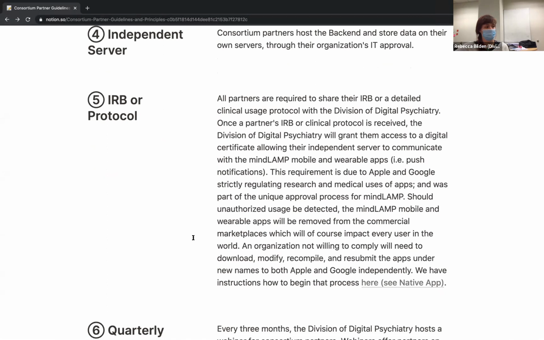Yeah, so to add a little bit more information, essentially Apple and Google have worked with us very closely on this unique approval process for the MindLamp app. Because the new MindLamp app works with sensitive HealthKit and Google Fit data on top of getting very accurate and fine sensor measurements, Apple and Google have been very careful about the processes in place. Furthermore, they have been asking us to ensure that the users of the MindLamp apps have an IRB or a clinical protocol in place as regulation.